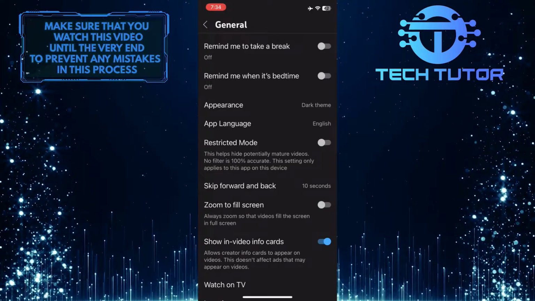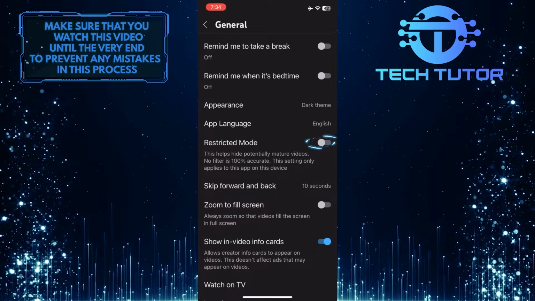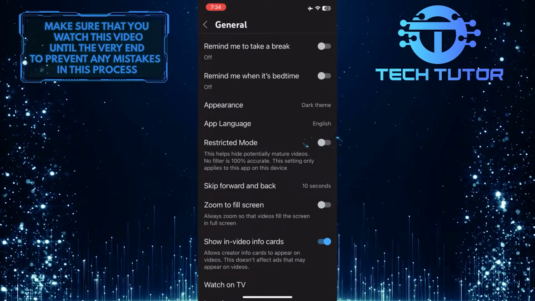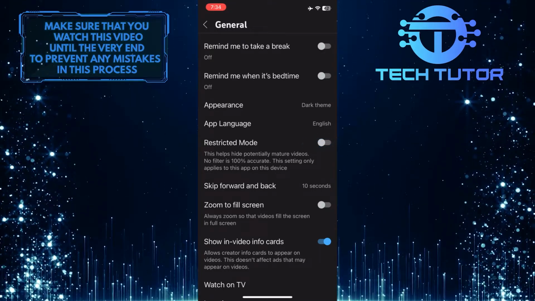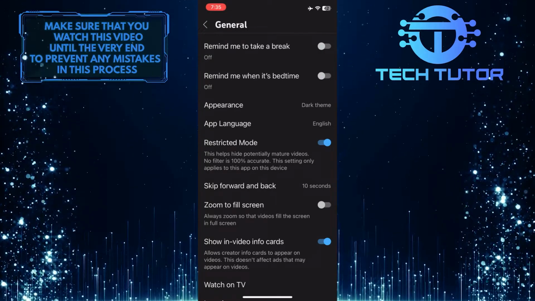And now you'll see a setting called Restricted Mode. This helps hide potentially mature videos. No filter is 100% accurate. This setting only applies to this app on this device. So go ahead and toggle on this switch next to Restricted Mode to enable it. And now mature or bad videos will be filtered out and hidden.